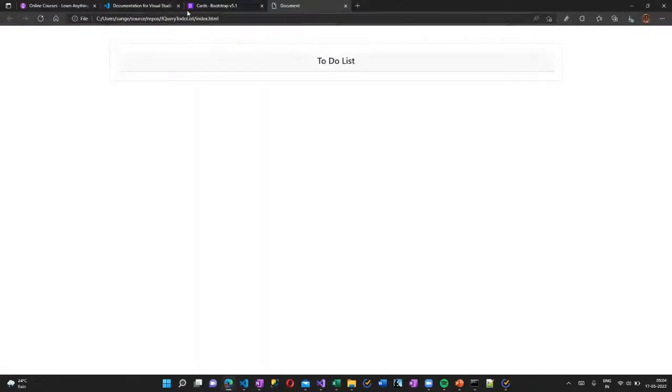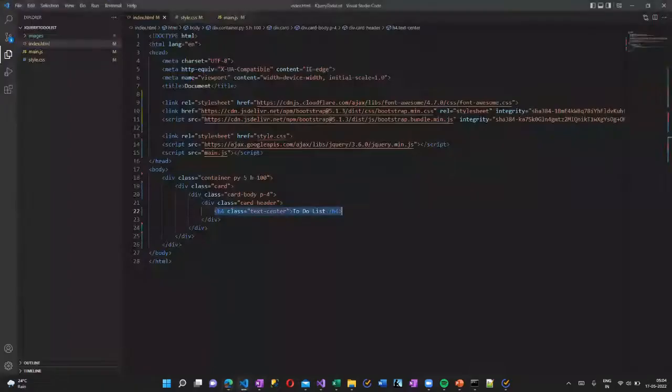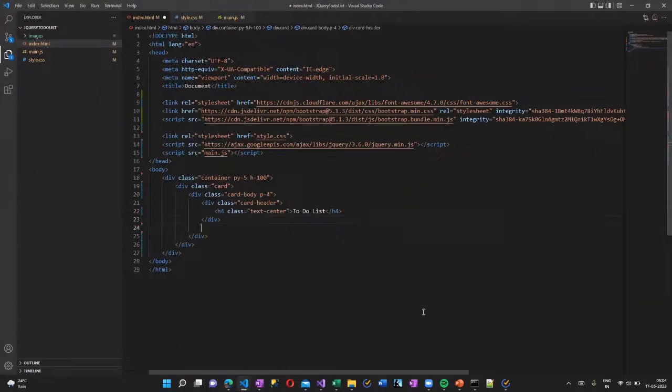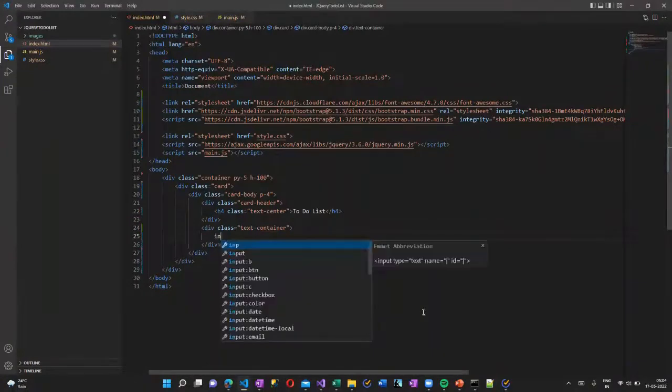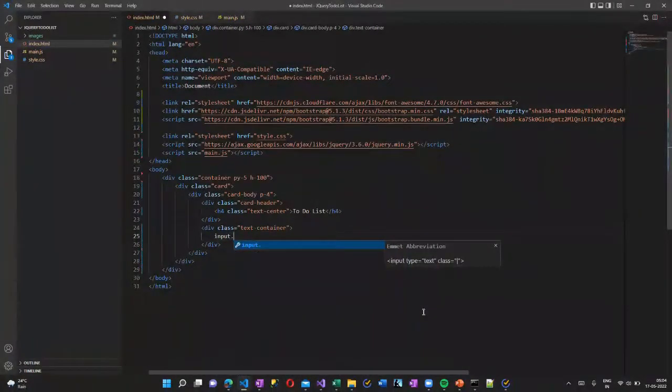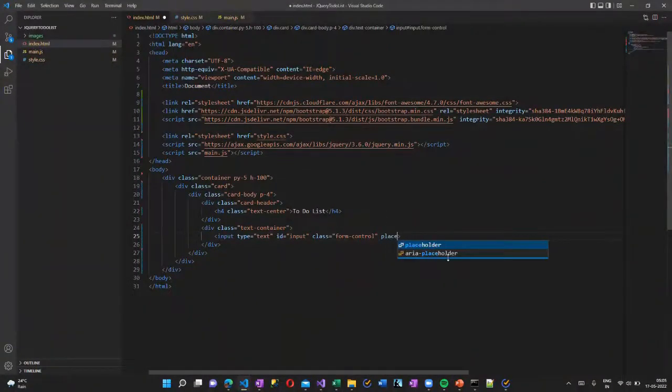Now, next, let us add the input box where we will type our task. So yes, we will create one more container, one more div with the name text container, and inside this we will create an input box. And we will keep a placeholder text, enter your task here.